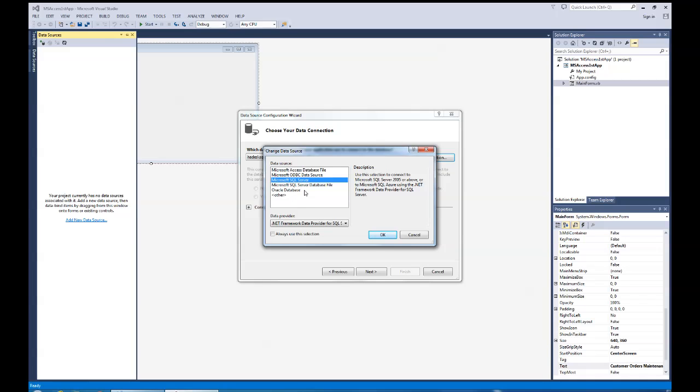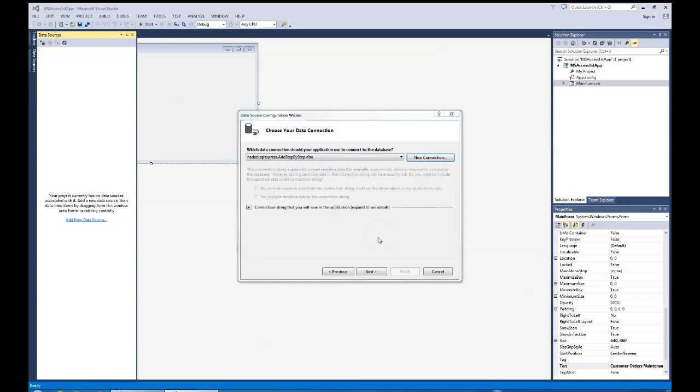You'll see Oracle and SQL and other ones available, and if you have your own particular server, maybe MySQL, you can install your own provider. This will allow the communication between the database and the program. So I'm going to go with Microsoft Access database file, which you'll see is an OLE DB provider. On that, I'm going to say OK.